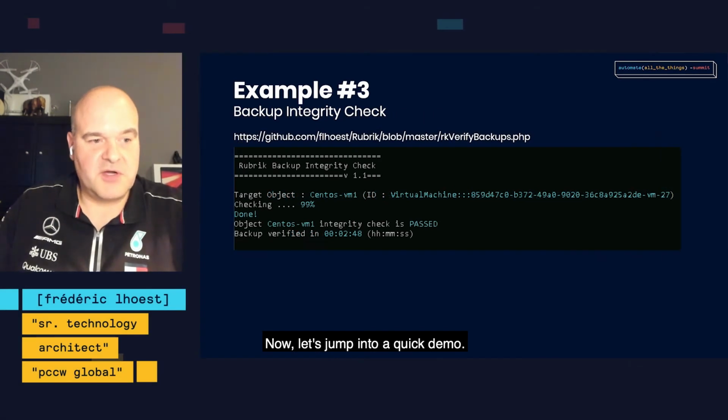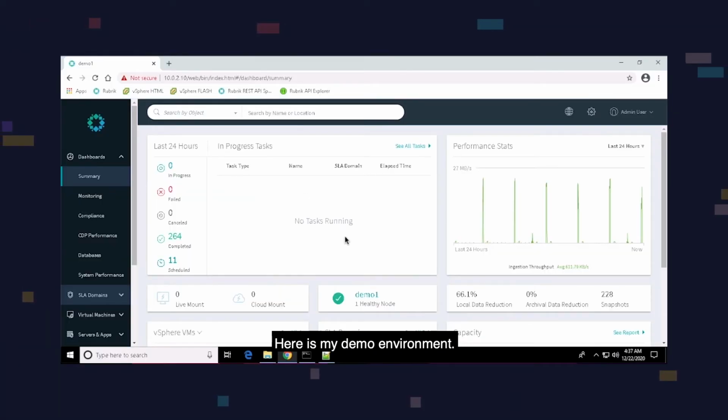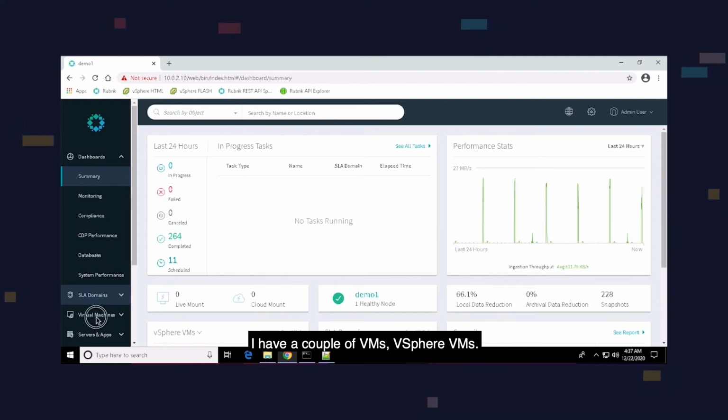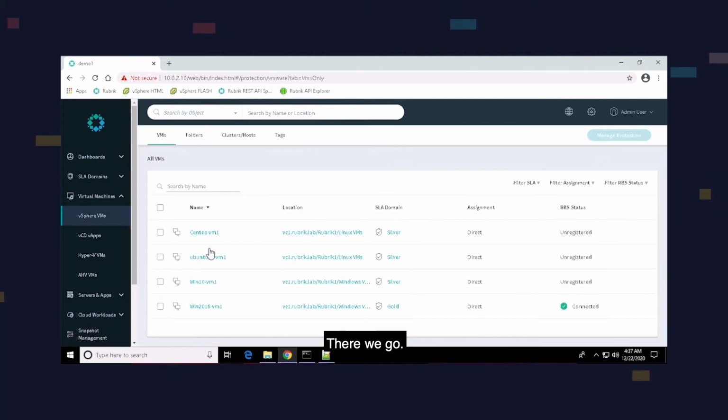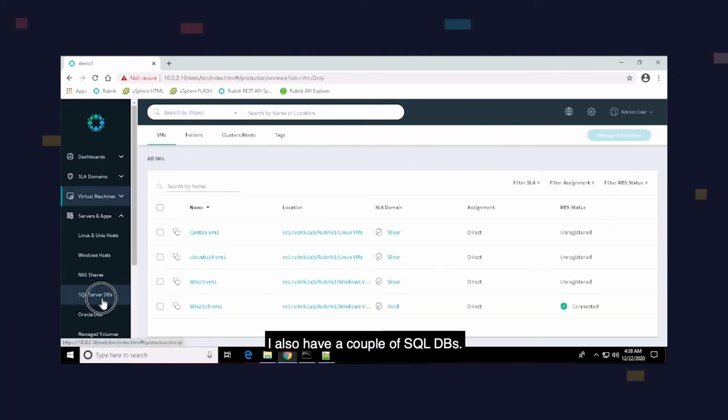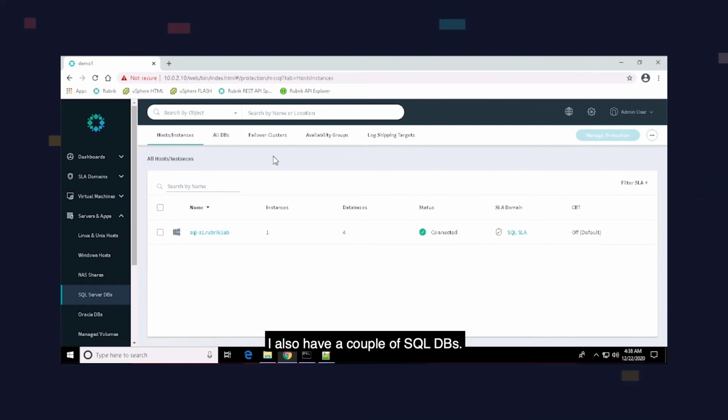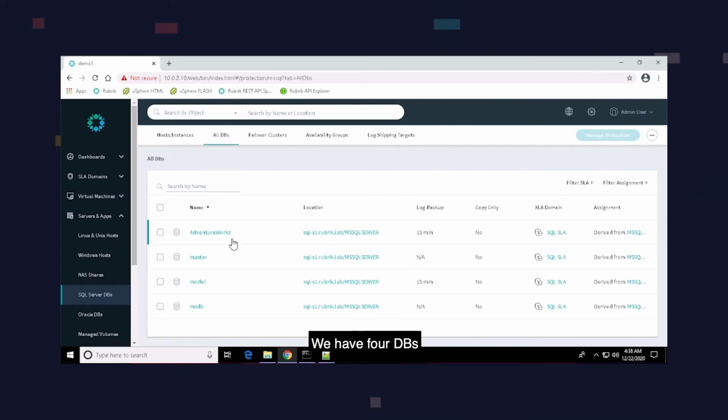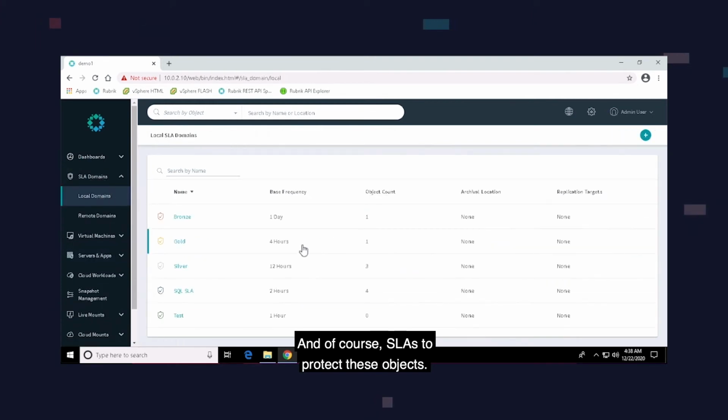Now let's jump into a quick demo. Here is my demo environment. It is a Rubrik Edge appliance. I have a couple of VMs, vSphere VMs. There we go. I also have a couple of SQL DBs. We have 4 DBs. And of course, SLAs to protect these objects.